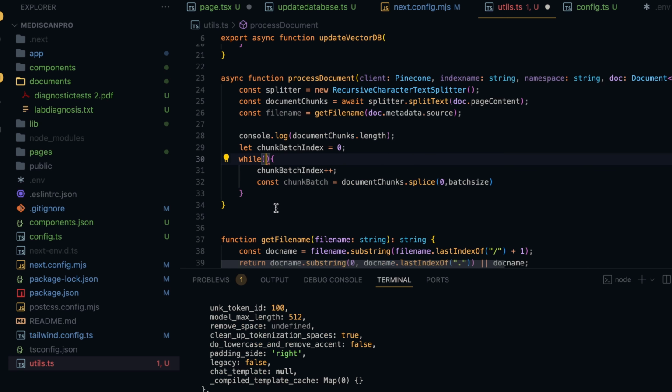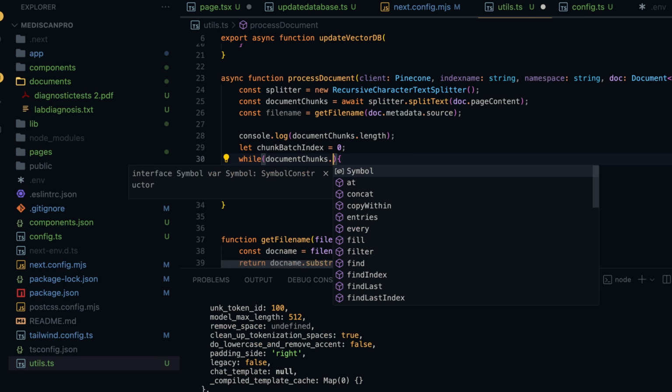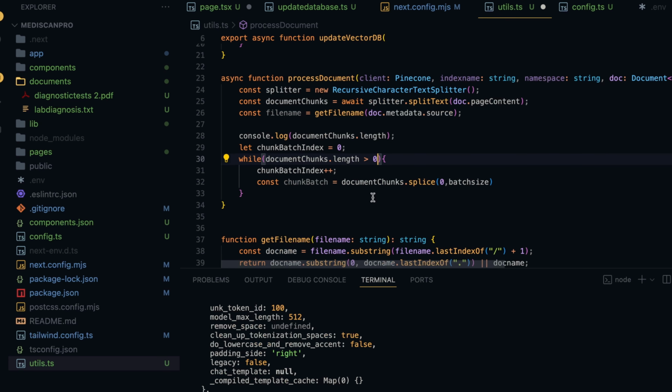And in the while loop condition, we are going to check if this documentChunks.length is greater than 0. So as long as there are chunks left in the documentChunks array, we are going to run this process.